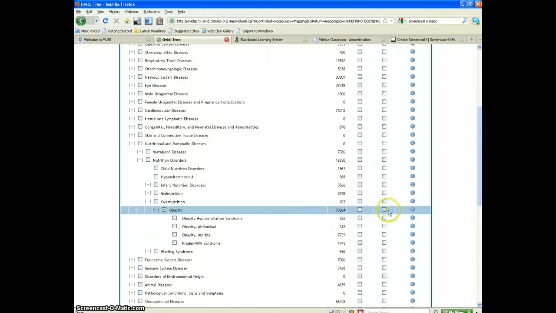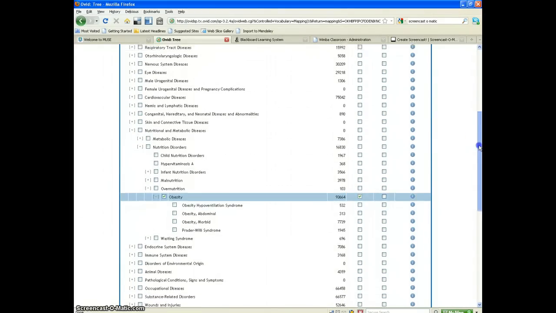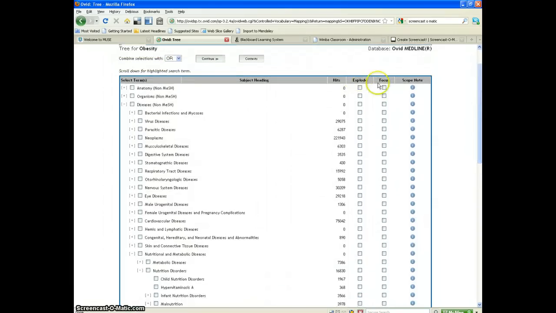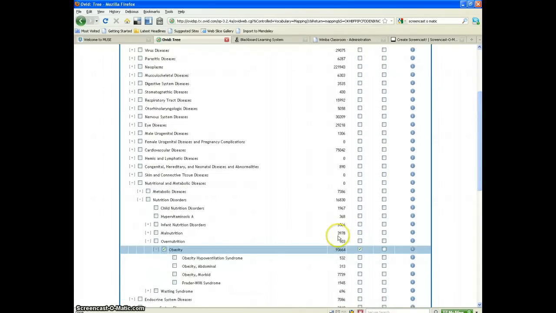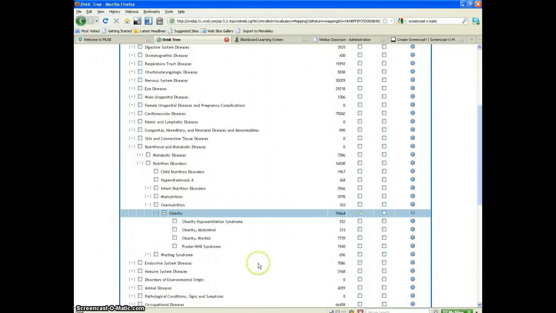To the right, these two boxes, they're the explode and focus boxes that we saw on the previous page. So now if I click on the explode box, which is the first one, and if you're doubting me, if I just scroll to the top of the page, you can see there's the column headings, explode and focus. I'll go back down. If I explode the subject heading obesity, I'm going to get these 93,664 papers plus all the papers that have one of the more specific related subject headings as well. So I'm going to get everything about morbid obesity, abdominal obesity, and so on, these 4 terms here. That means that we're going to get a really big set of papers, even bigger than 93,000, but we can be sure that we're not missing out anything that's about obesity, pretty much.